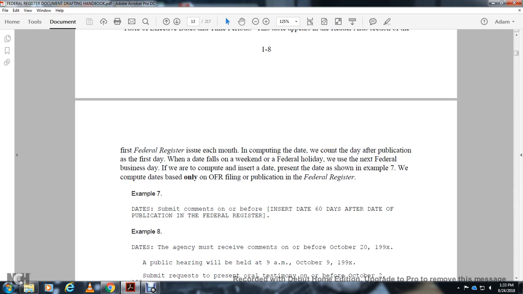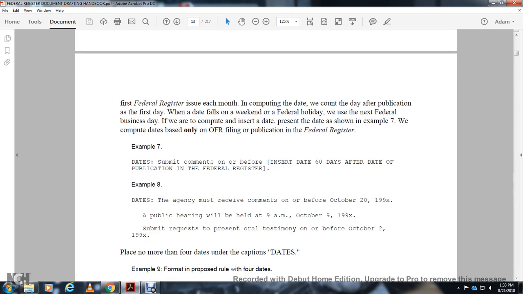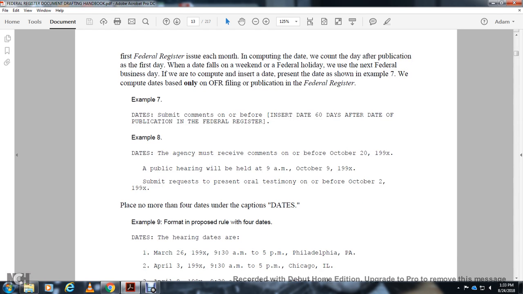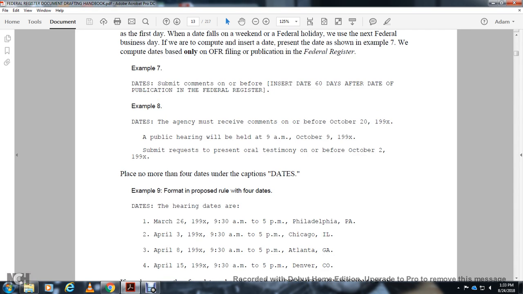Example: Dates. Submit comments on or before, insert the date 60 days after publication in the Federal Register. The agency must receive the comments before October 20th. The public hearing is at 9 a.m. Request oral testimony before October 10th. Place no more than 4 dates under the caption dates. Example: format proposed for the dates. Show the hearing dates, as in Philly, Chicago, Denver, with their hours and dates.